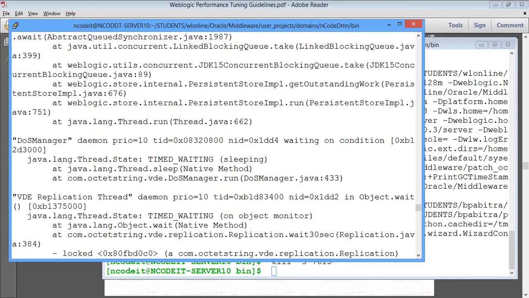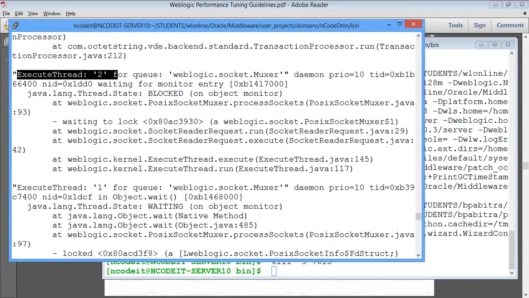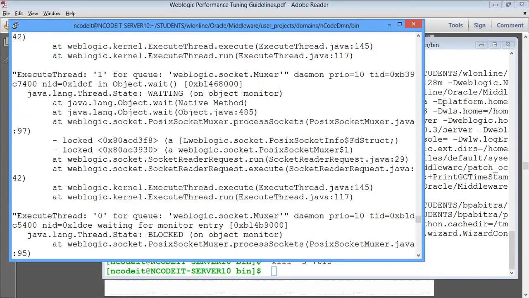And DOS manager, these are internal threads. VDE replica, these are internal threads. Execute thread is your thread. This is basically the one that is serving your request. Now if you see this one, this thread is blocked. This is an internal thread, the muxer thread it's called. Muxer threads are the ones that will read the requests from the operating system. So all the muxer threads you will see there, they will be kind of blocked. So this is a general thread dump that you are looking at.